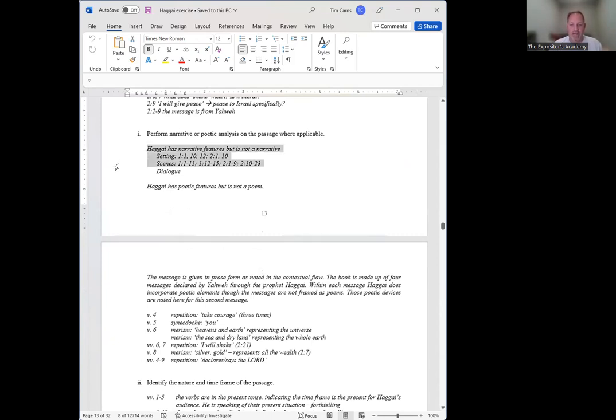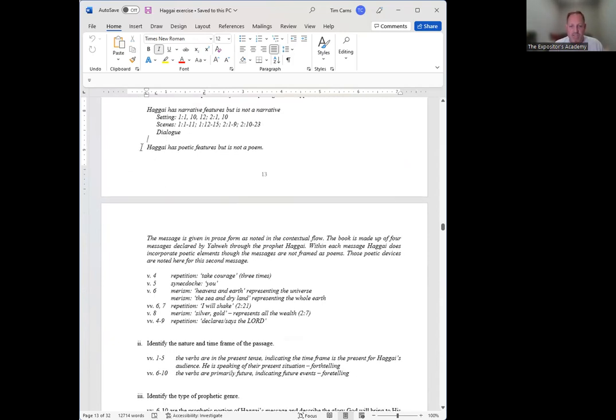And notice I said Haggai has some narrative features, but is not a narrative. So there are setting and there are scenes. And then you'd want to also note what are some of the comments that the narrator made. And then I mentioned Haggai has poetic features, but is not a poem.